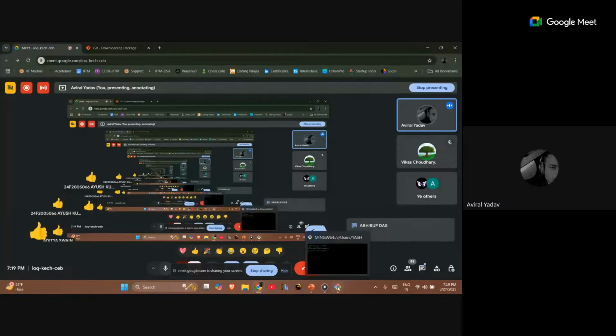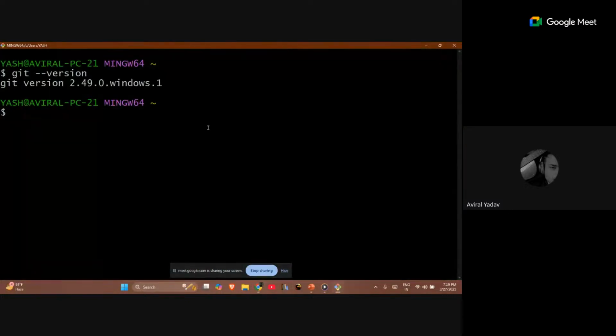Okay, that's good. Now, if you would have done till now, you have to use a few steps, which is associating the username and the user email that you have created your GitHub account with.